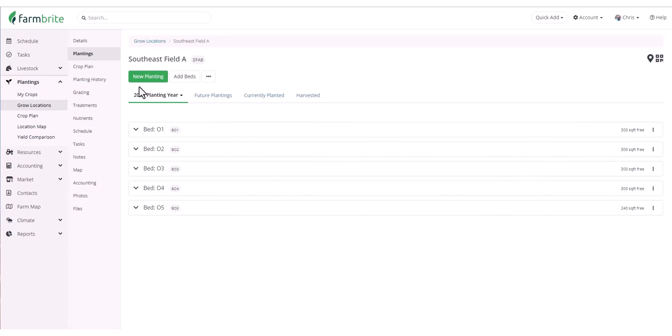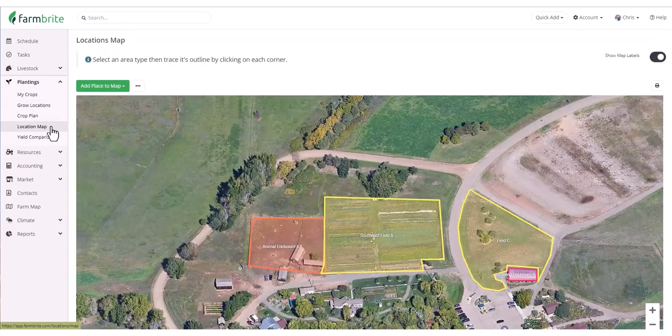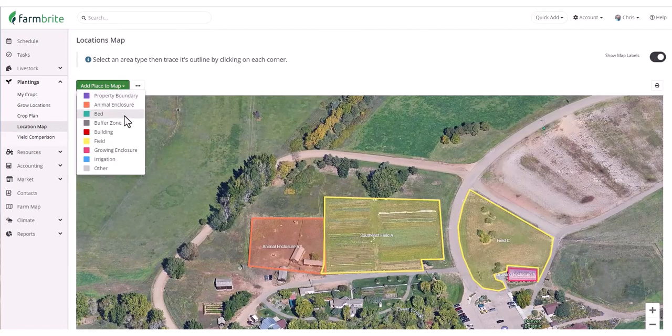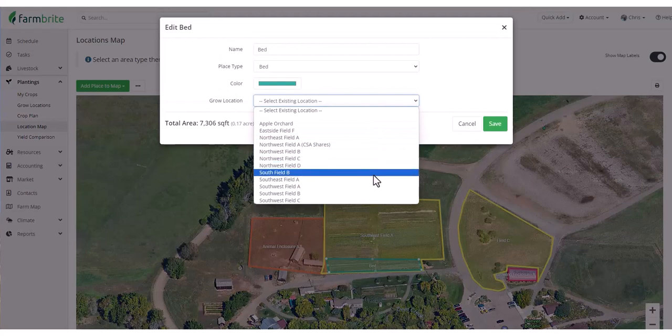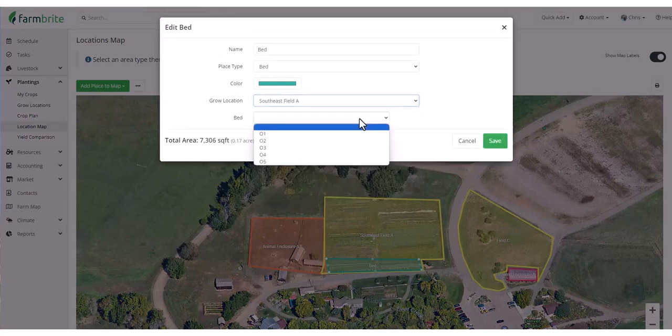You could define all your fields and all of your beds, and then take a look at the location map to get a sense of what you have available to use. And if you want to get even further detailed with the map, you can also add your beds and connect them with that existing grow location.